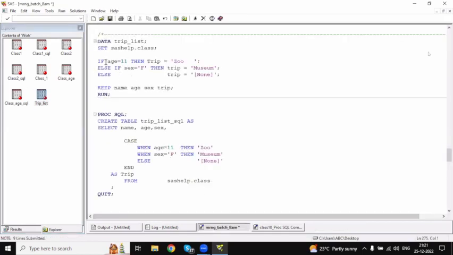Previously I used if-else condition, but it won't work in a proc SQL step. Then how to overcome? Here we are going to use a case and end statement. So I'm going to create the trip variable based on these conditions. See, start with case, close with the end statement. For example, when age is equal to 11, then zoo. So these zoo values will go to the trip variable. When sex is equal to F, then museum, else none. So as a trip variable.